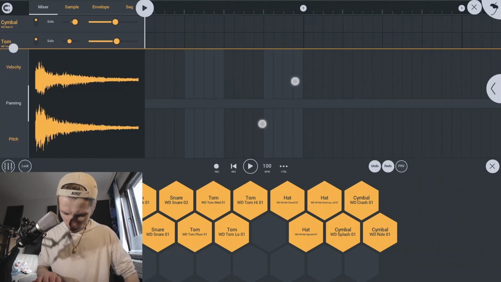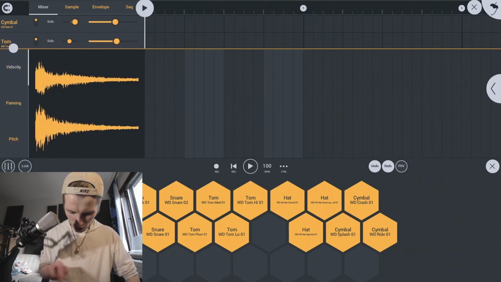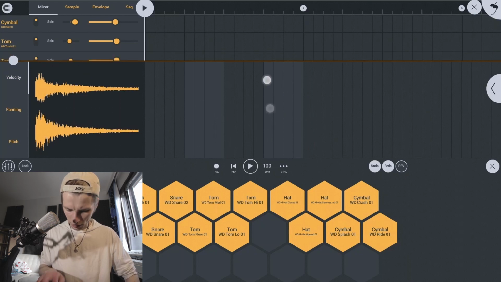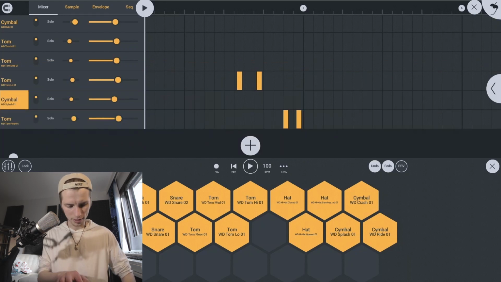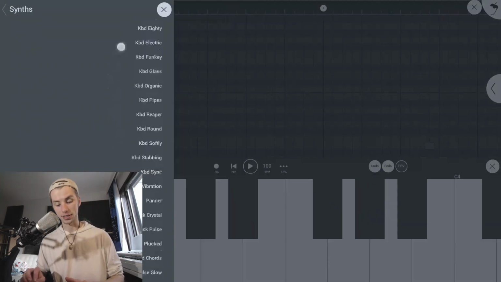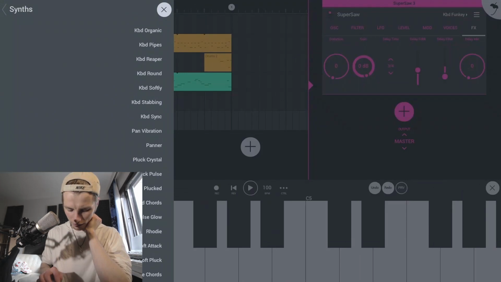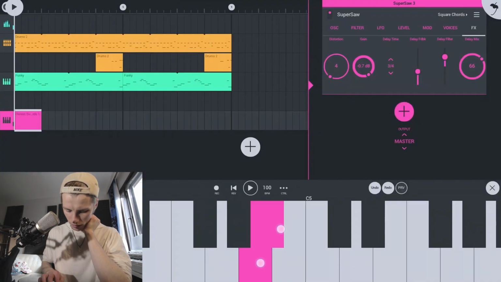So is this the velocity editor or not? What is this? Oh, I see. But how do I see the values? I don't know if this is bugged or whatever, but let's add... Oh, supersaw, it's the name of the synth. Okay. Is there a default? Square chords.